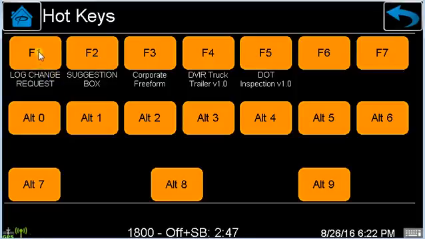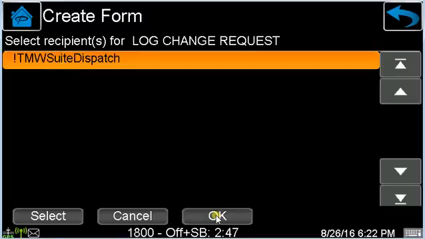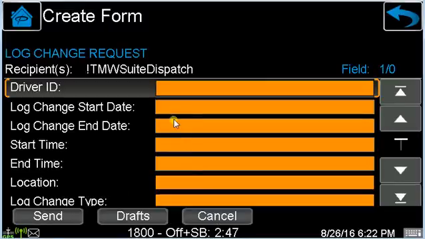The first form is the log change request. You need to select a recipient on who this goes to. This form is used for when you need to make a change to your e-logs. We'll go over this form in more detail in the hours of service video.